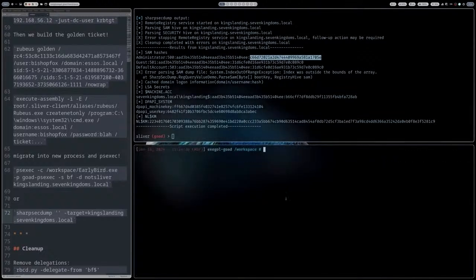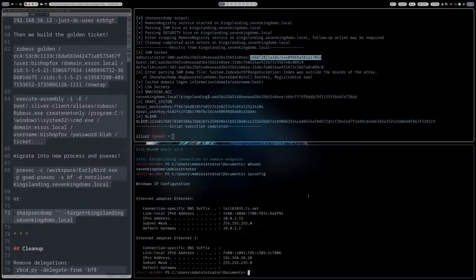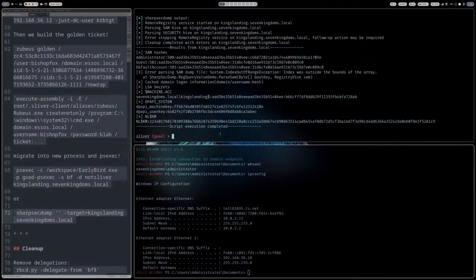Go over here, evil-winrm -i 192.168.56.10 for the King's Landing IP, user administrator, and -H for hash. Whoami. ipconfig. There it is. And with that, we have successfully owned the domain, including King's Landing.